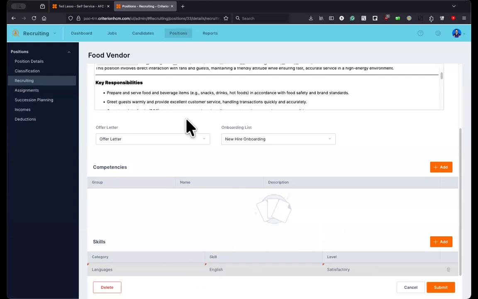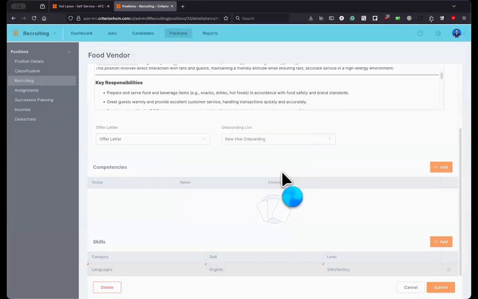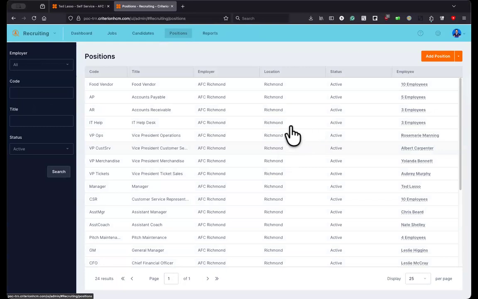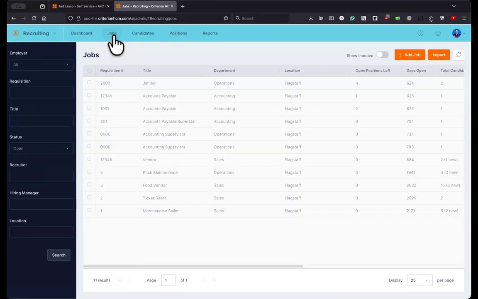All right, so that's the basics here under recruiting and the position. I'll just go ahead and save this just so we have that there. Now, you may have a workflow that would require an approval before that updates. So just be aware, if you do change this and you have a workflow, you may not see it right away when you go to the open jobs.